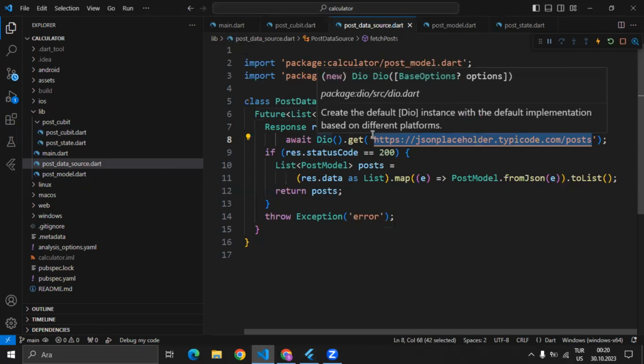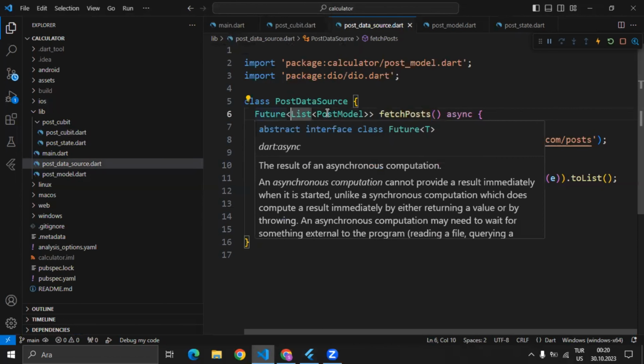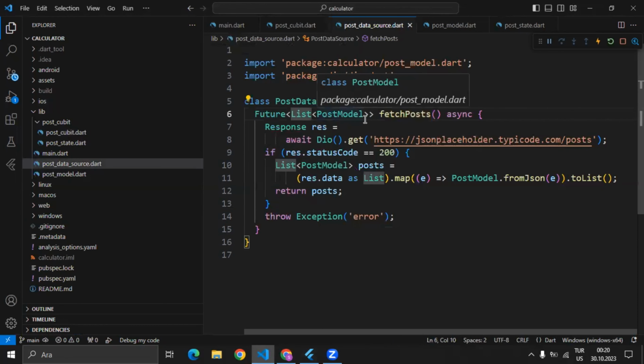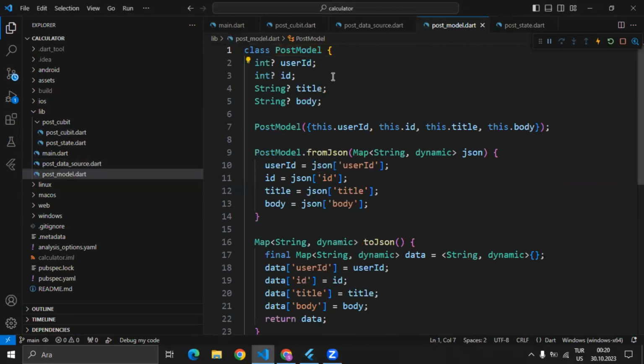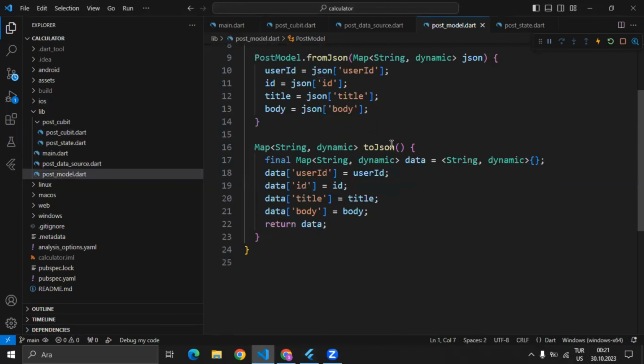I am using the Dio library to fetch this API. And here you can see that the fetchPosts method returns a list of PostModel. So what is PostModel here? If I go inside of this PostModel, you will see that we have some properties. First of all, we have userId, id, title, and body. And we have also fromJson and toJson methods.